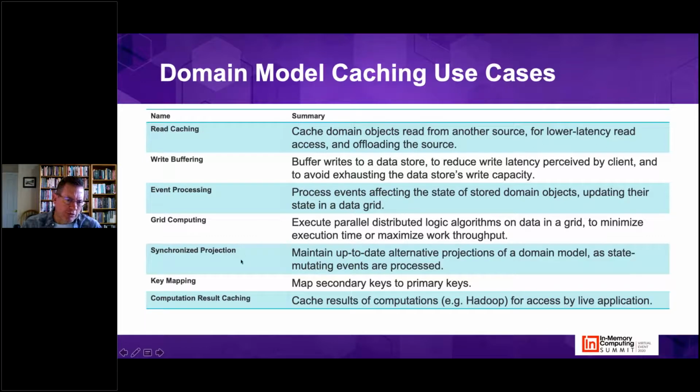Synchronized projection is a little bit obscure, but if you have a legacy schema and yet you have a new app that wants a new domain model, and you have to keep the two in sync, so you have different projections of a domain model, and when state mutations happen, you can project the state mutations over both different models. Union Pacific actually has a little bit of that.